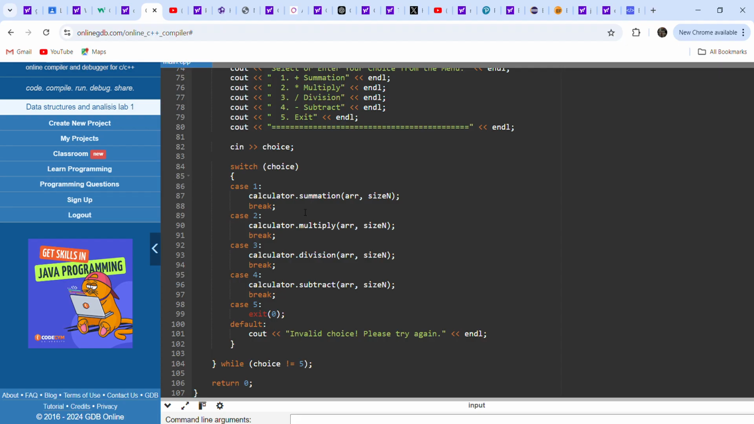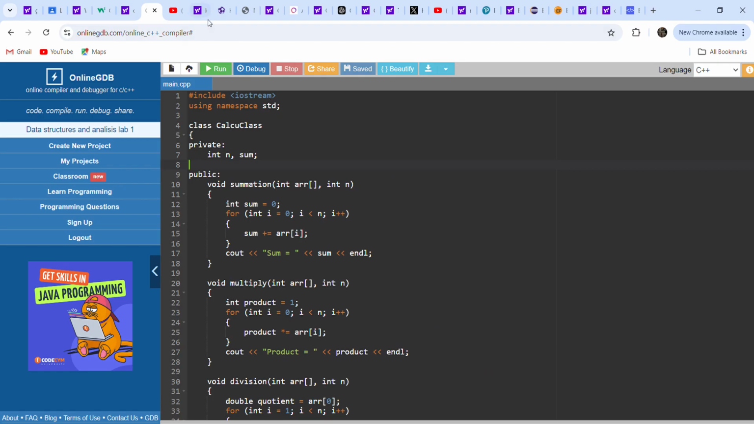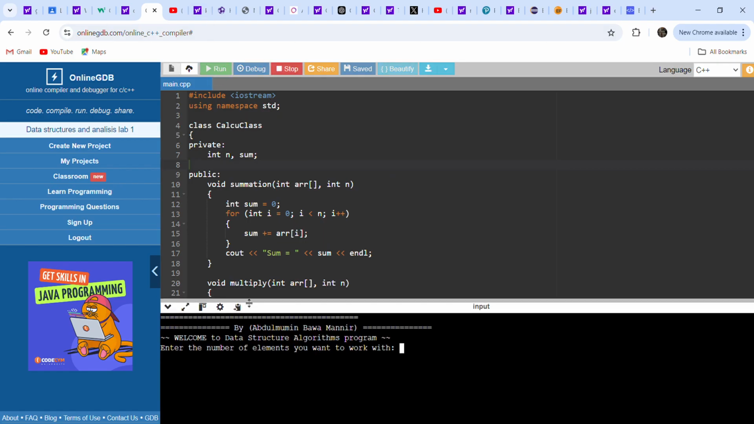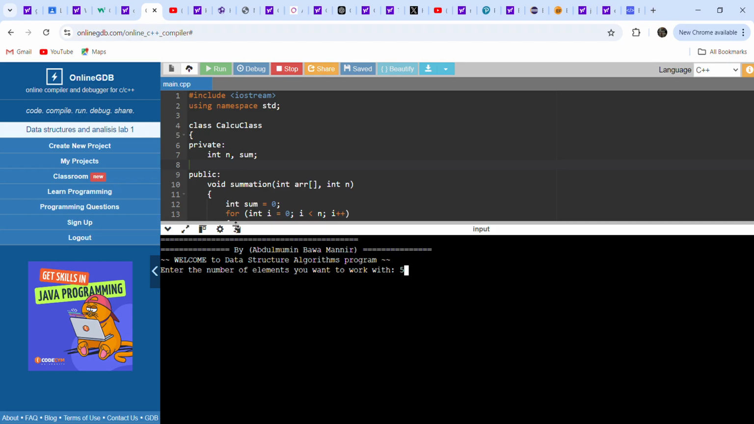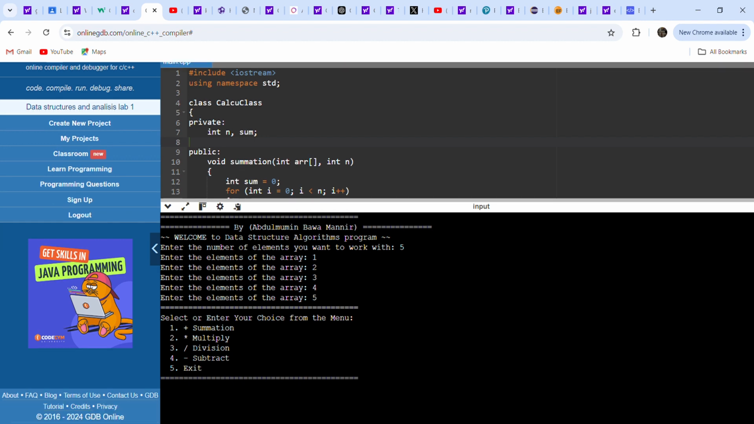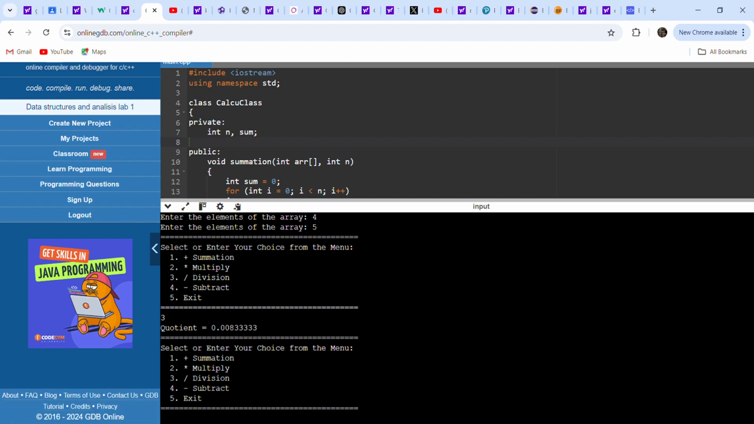So let's run this program and see if it works. So yeah, let's choose one. Let's try multiplication. So yeah, as you can see, it works.